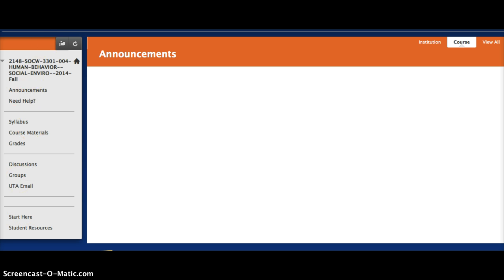This is the navigation toolbar here on the left side of your screen. You'll see that our class is listed here at the top, and the first screen that you'll see is the announcement screen. I haven't posted any announcements yet, but I will soon, and they will always appear here on this front screen once you click on our class.